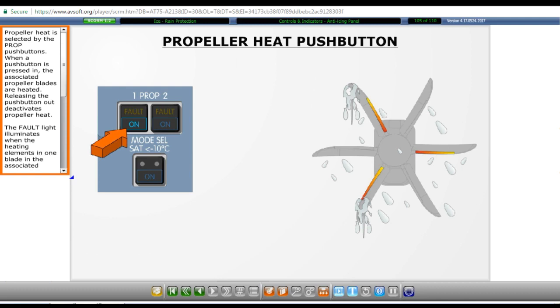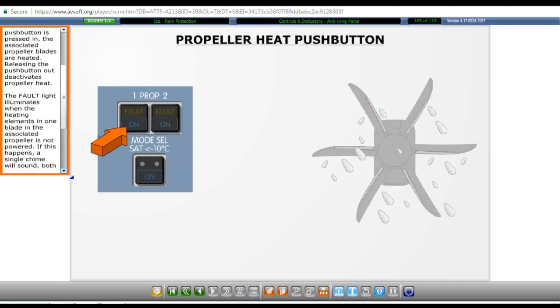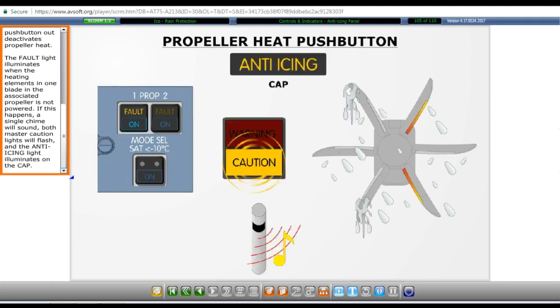Propeller heat is selected by the propeller push buttons. When a push button is pressed in, the associated propeller blades are heated. Releasing the push button out deactivates propeller heat. The fault light illuminates when the heating elements in one blade in the associated propeller is not powered. If this happens, a single chime will sound, both master caution lights will flash, and the anti-icing light illuminates on the CAP.